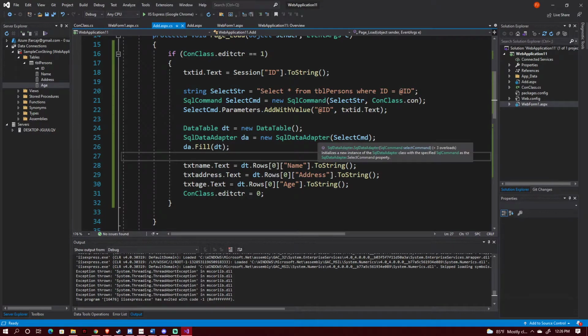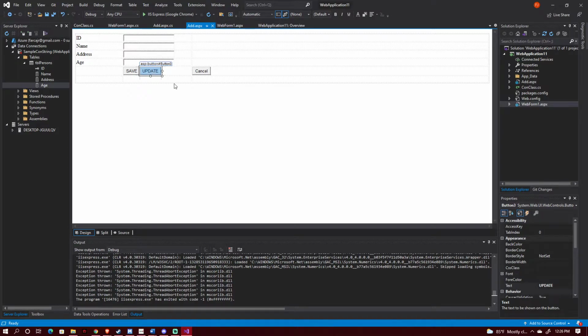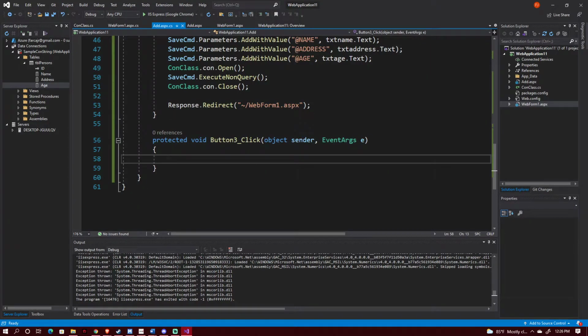Okay, so let's go ahead and set the code for update. So here's what we're gonna be doing. We'll be adding a function. So string update str. You know how we do it. So update tbl person set id. We should not be setting the id because it should not be editable, right? Okay, so we will just be setting the name.